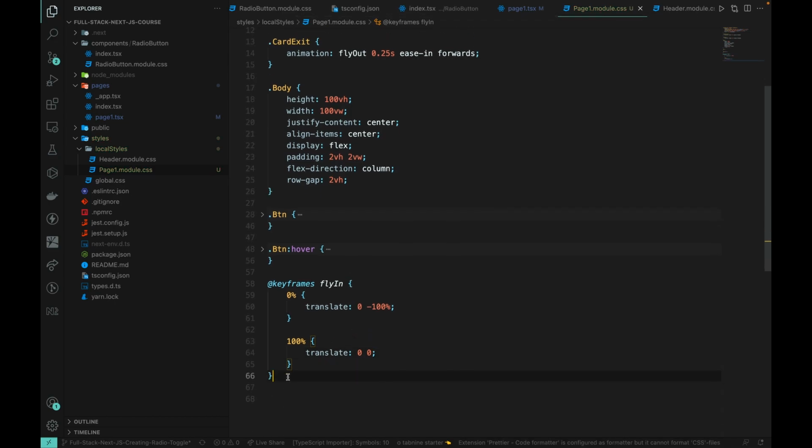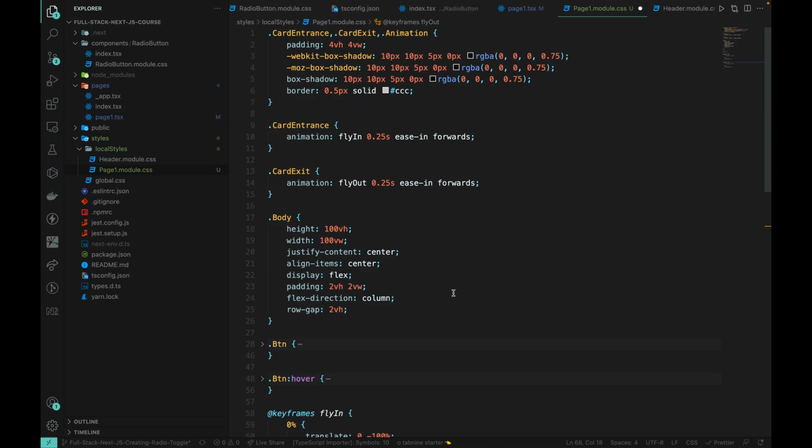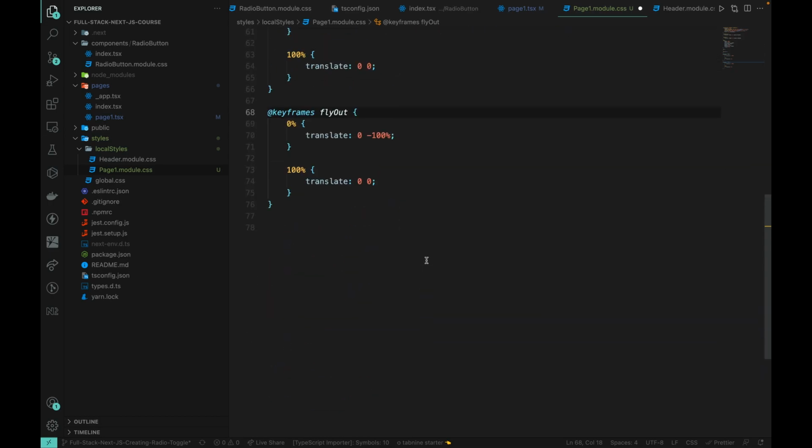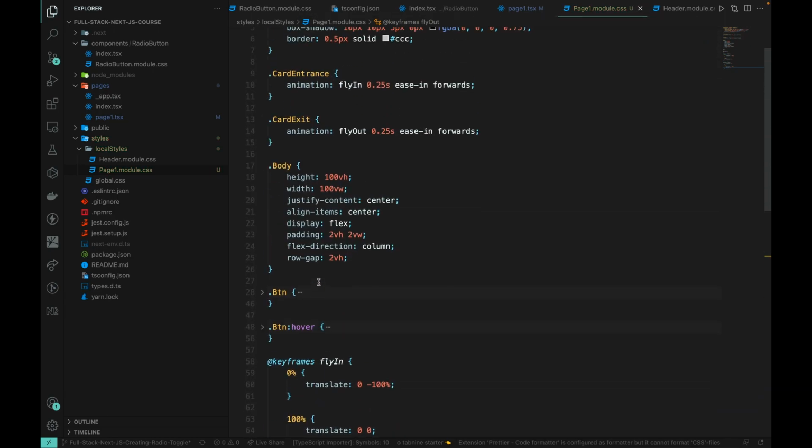Okay, so these are the two properties that are needed. And now let's have this fly out, and in fly out we want to move it out, so we will start with 0%, 0 and make it -100. And since we want to make it disappear, there is this thing called opacity, which we want to make 0. Okay, so these are the two properties that we will be using.